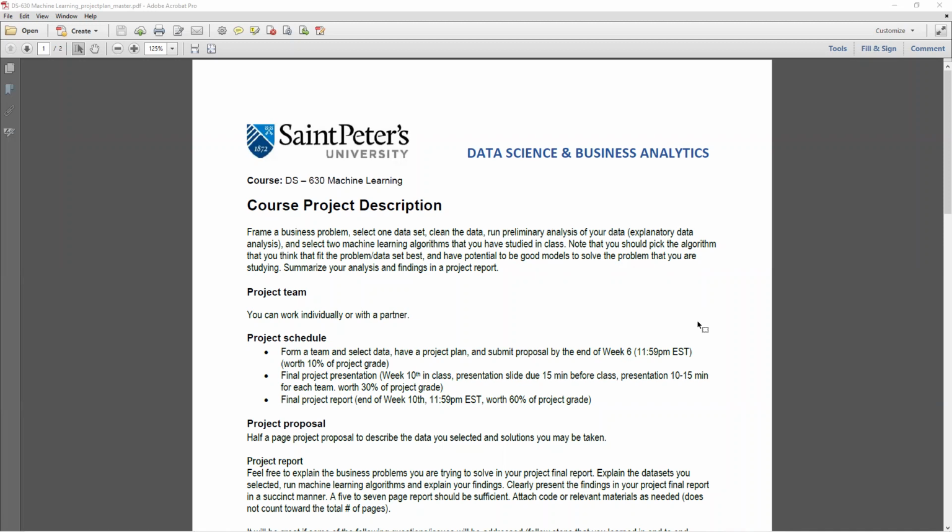And select two machine learning algorithms that you have studied in class and apply them to your business problem. Just be aware that you should pick the algorithm that you think fits the problem dataset best and has potential to be a good model to solve the problem that you are studying. What you need to do is summarize your analysis results and findings in a project report.